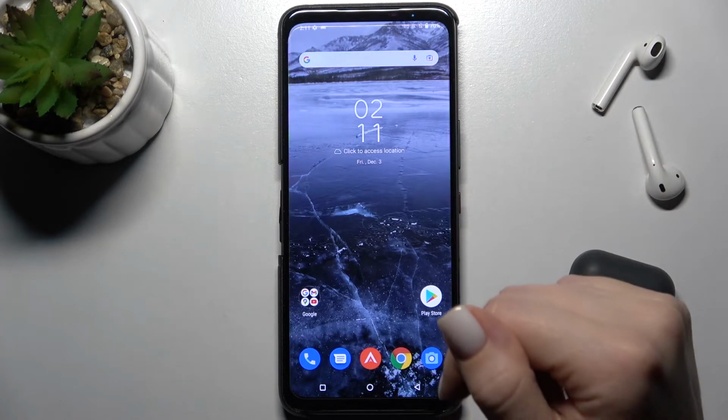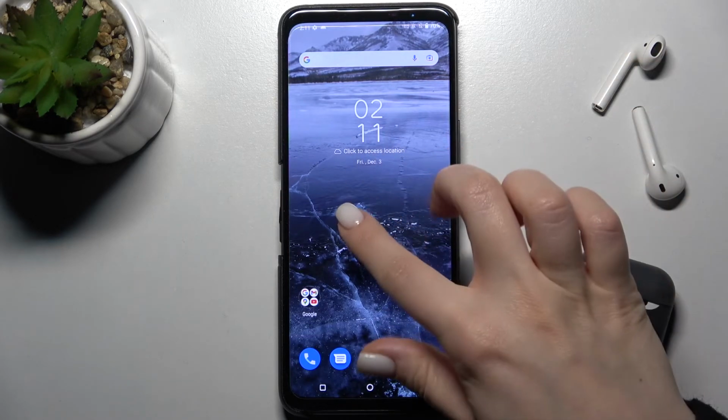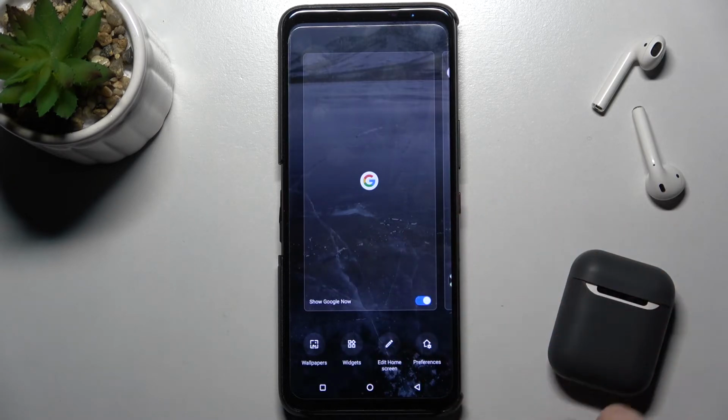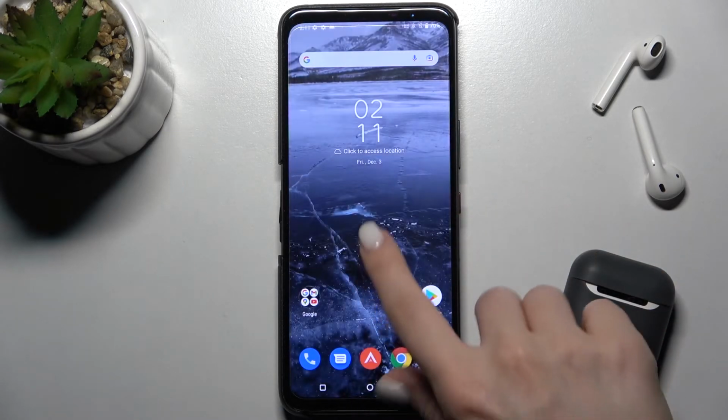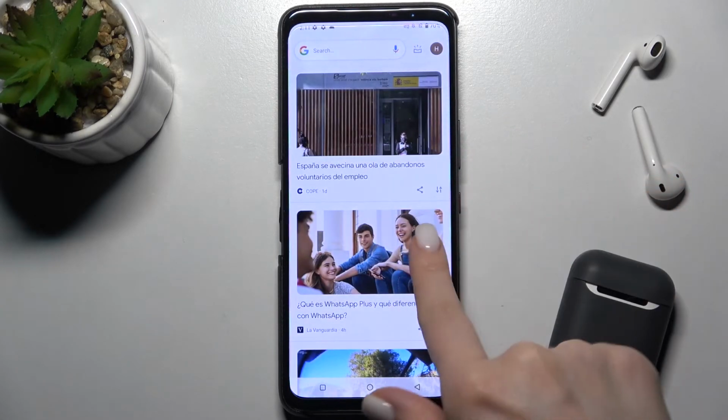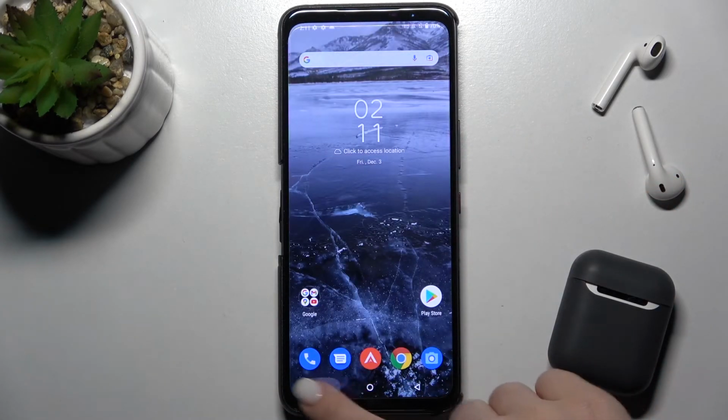just is disabled. And to turn it on again, repeat the action and tap here on the switcher, and as you can see, we just activate our Google Feeds again. So that's how it looks.